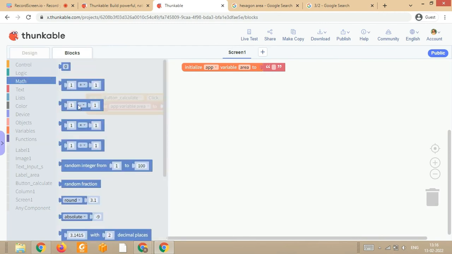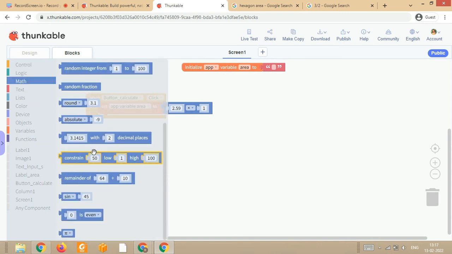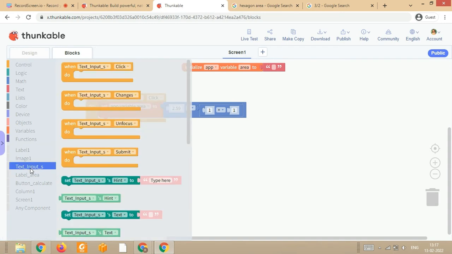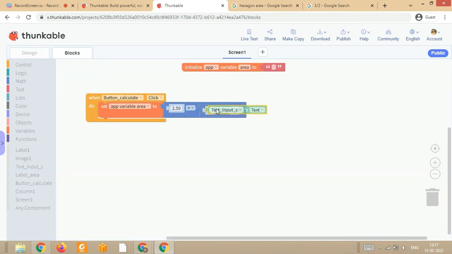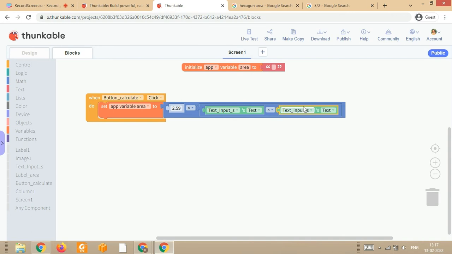First go to math and take the multiply operator. 2.59 multiplied by the square of the side. So go to math, or yeah, drag this one. And so the length of the side will be entered in the text input. So go to text input here and select get text input's text. So we'll get the text and we'll multiply by it again, so it will basically square itself.